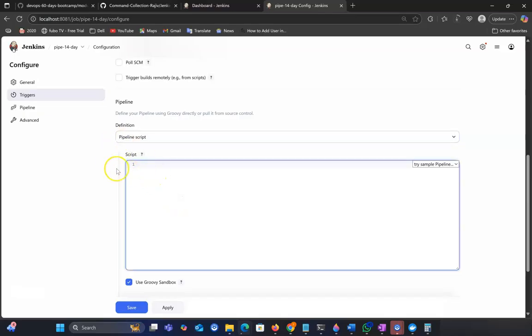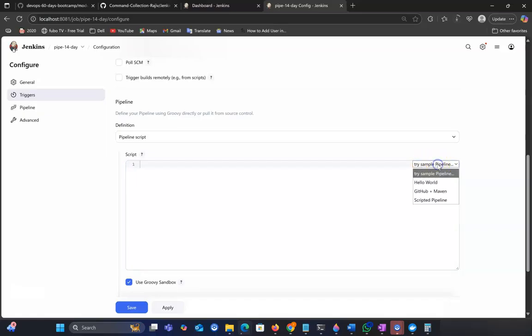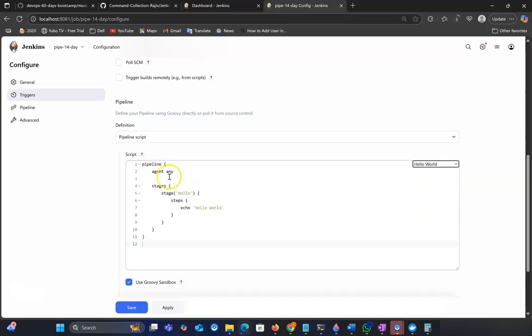First we'll show how we can run the script here. If you have no idea how to write one, in the right side corner you can get sample code. Try the sample pipeline, just click that one and you can get some pipeline code. Just use the hello world basic one. Here are the steps you need to define the pipeline. To write pipeline code, you first need to mention the word pipeline, then start a curly brace, and make sure you close the curly braces. If you miss any curly braces, the build will fail when you run it.